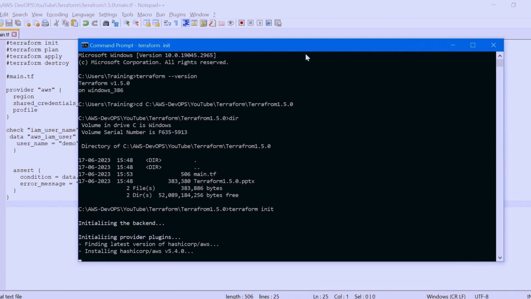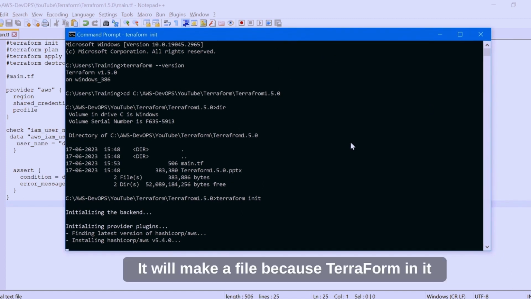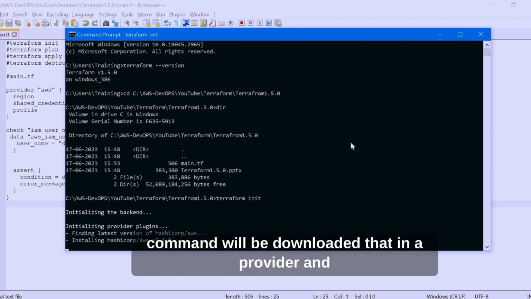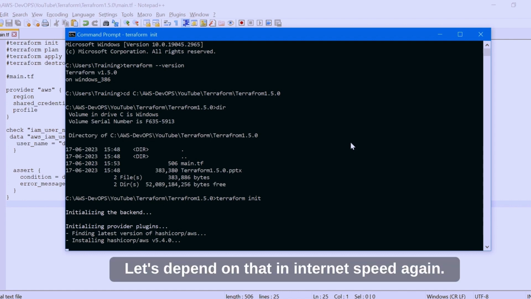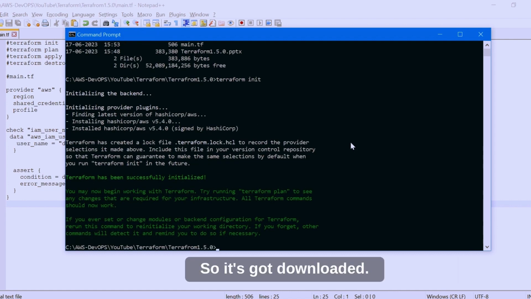Because the terraform init command will download the provider, and it will be placed into the current folder where we have the source file. It depends on the internet speed, and now it has downloaded.